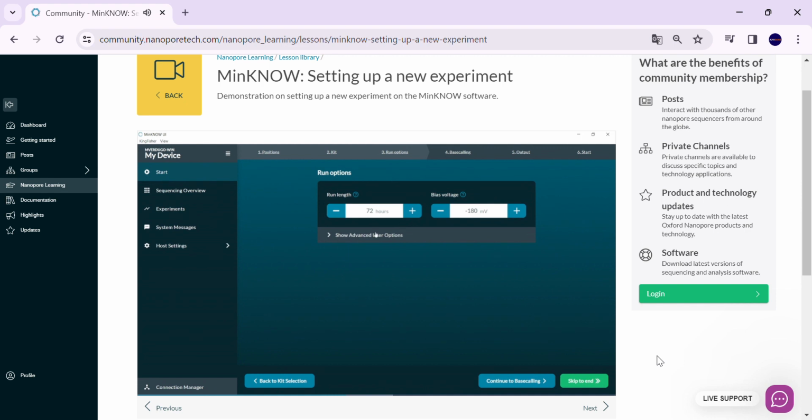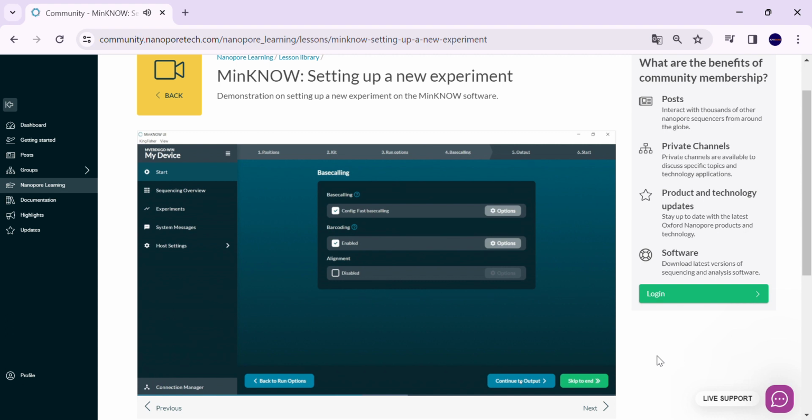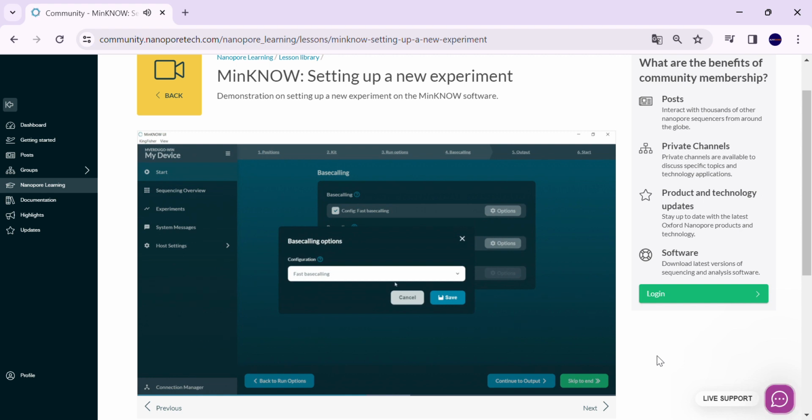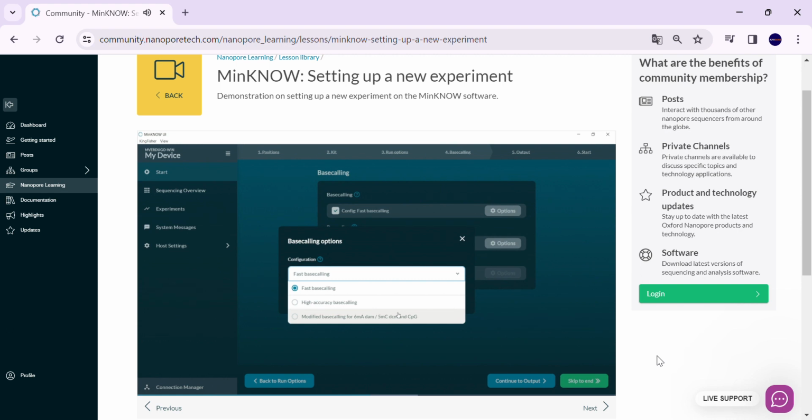So on this page, we also have advanced user options, which are active channel selection and the time between MUX scans. Again, these topics will be discussed in a different video, so please refer to that. In this case, I'm going to leave everything as default, which is what we recommend for most users. So we're going to continue on to our base calling tab, and in here we can select our base calling models. We have 3 different options for base calling models: fast base calling, high accuracy, and modified base calling. I'm going to go with fast base calling in this case. And again, for more on these base calling models, please refer to our video on this.